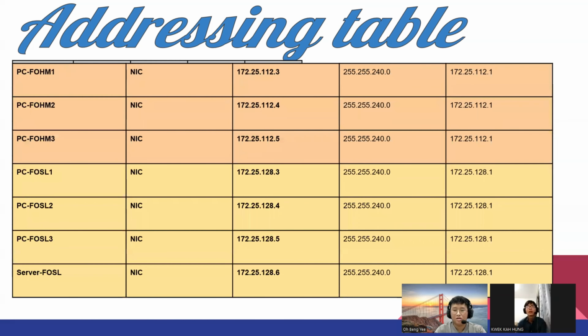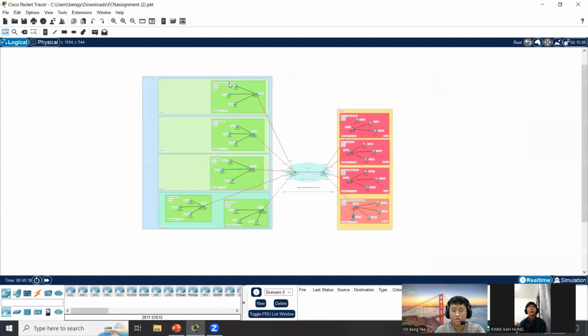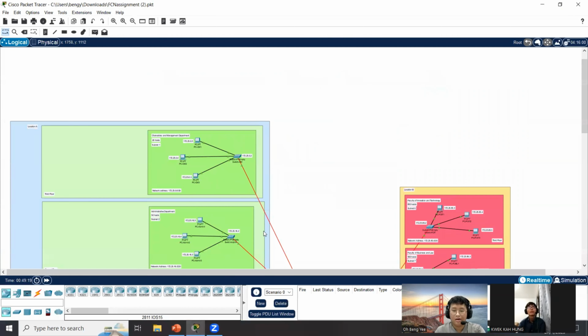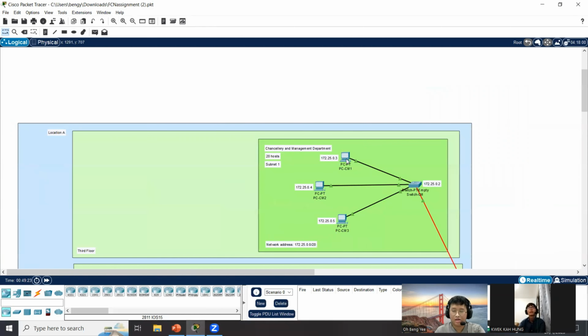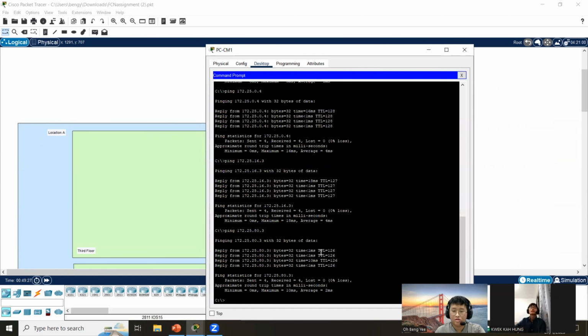Okay, that's all. So now I'm going to show the pinging of computers to each other. We will demonstrate it in Packet Tracer. So now we are going to ping within the same subnet. Now I'm going to the command prompt. So now we ping.